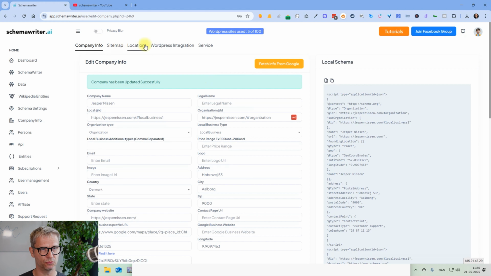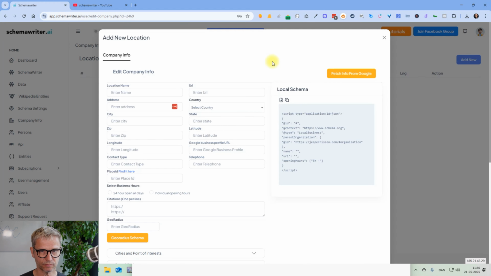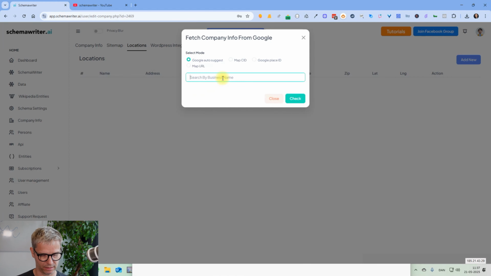Step two is to go to locations, because let's say that you have a local business and you have multi-locations. So what you will do is you will click on add new. And now I just entertain the idea that my Jesper Nissen business has more than one location. So I will click fetch info and I will search Jesper Nissen. And I will then add this one here.